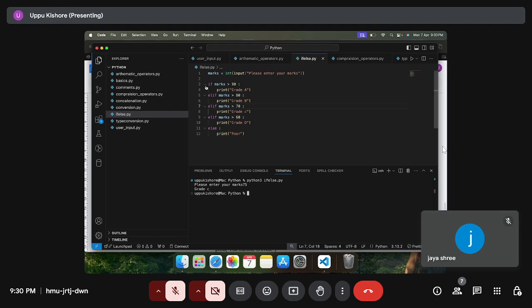So control goes here first. Here I entered 75. The input always takes everything as a string, so the 75 will be taken as a string. Later it will be converted into an integer with this method. Then control comes here. If marks greater than 90. How many marks did I enter? 75. 75 greater than 90? False. So this condition fails.